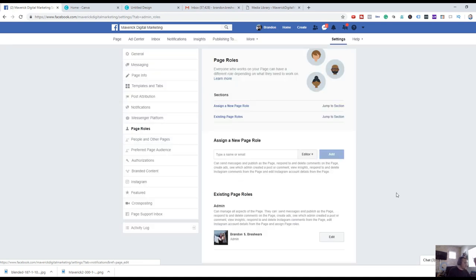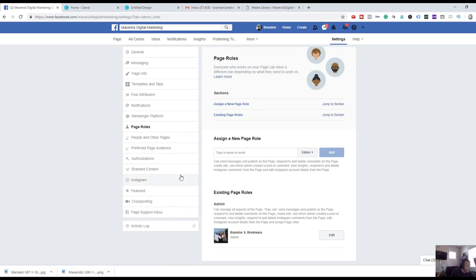Page roles, if you have any employees, here's how you do that. You assign them a new page role by entering their email and then choosing the level that you would like for them to do. Analyst is the lowest. Advertiser allows them to run ads and respond to ads. Moderator is higher than that. It just helps let you ban people and things of that nature. Editor lets you post things, and admin lets you have ownership of the page. Do not assign admin unless you absolutely know the person and you know that there's no way that they would steal it from you. Just wanted to make that note there. Very, very important.